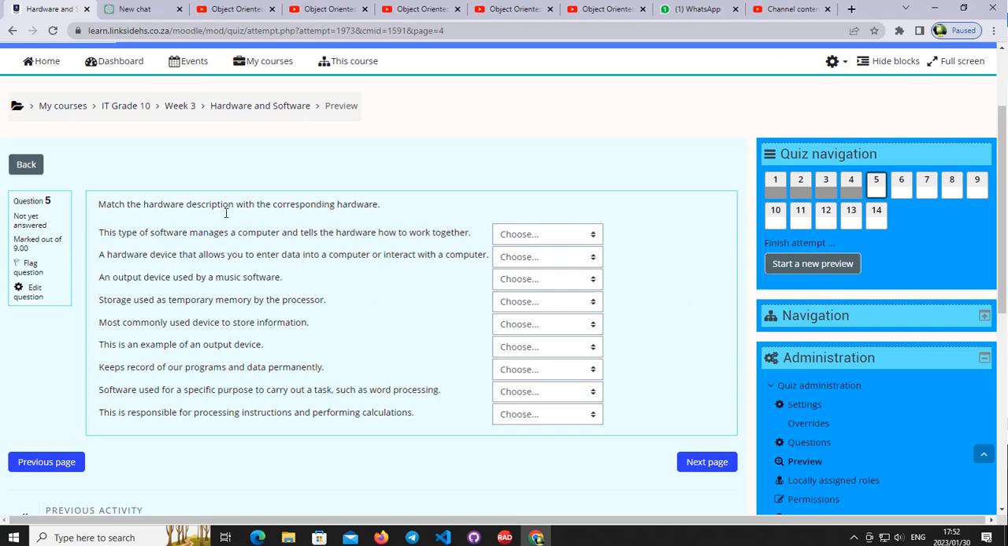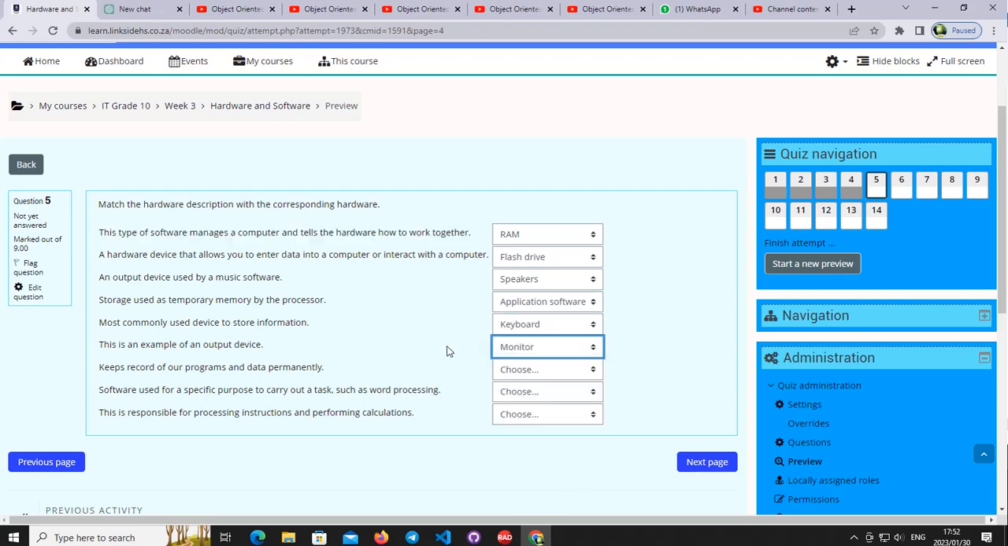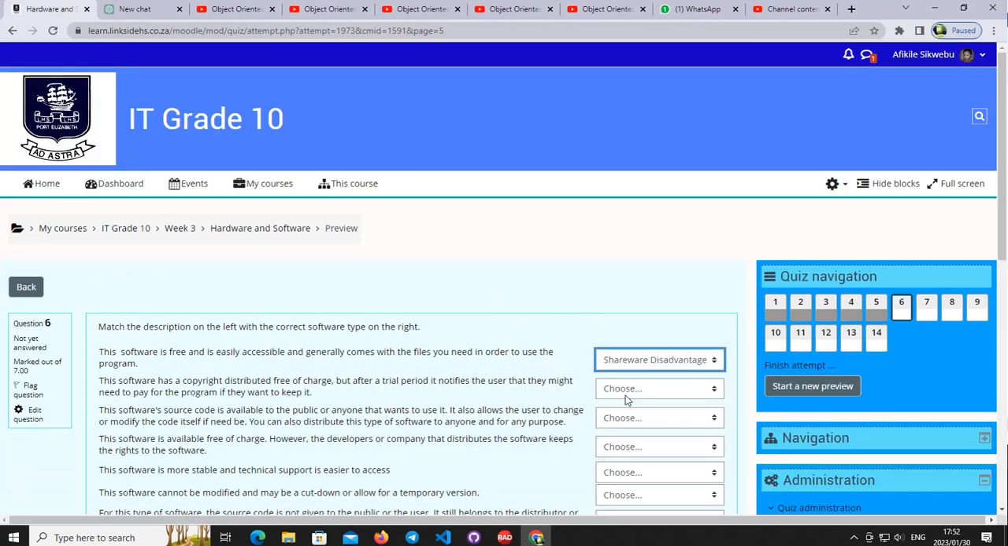Then here, match the hardware description. You choose the correct answer that matches this description. So I'm just going to randomly select answers here. Okay, then I click on next. The next question also does the same.